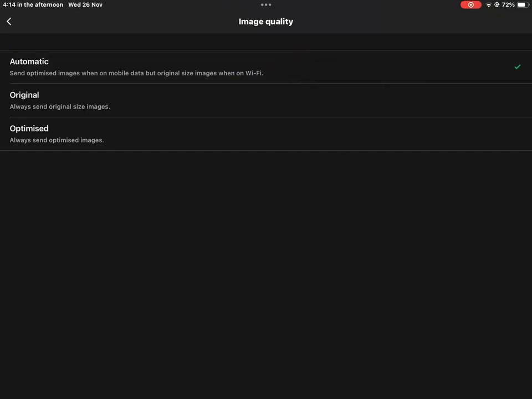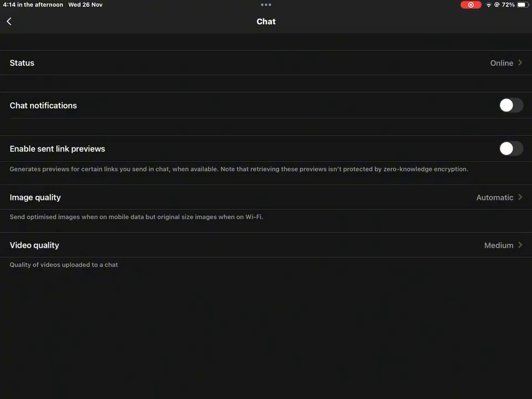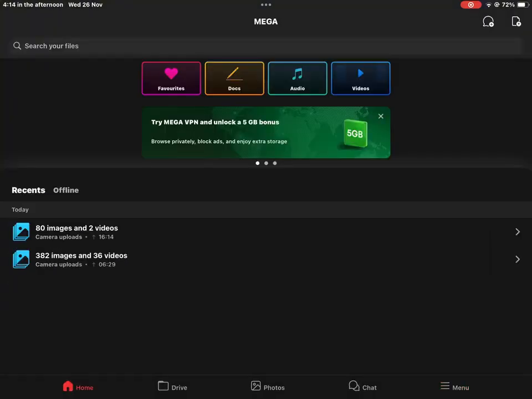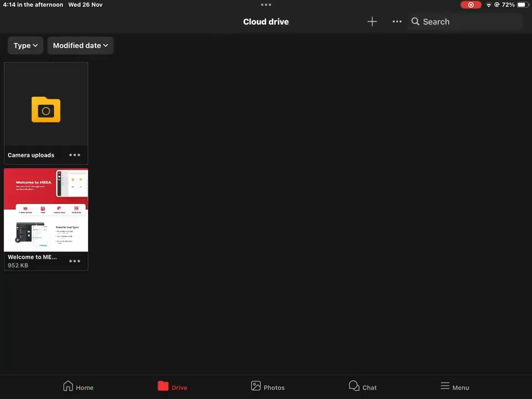I personally would choose the automatic one because it's going to put the image quality of your photo automatically. So that's better in my suggestion. So that's how you basically do it. You guys could choose from either of the three.